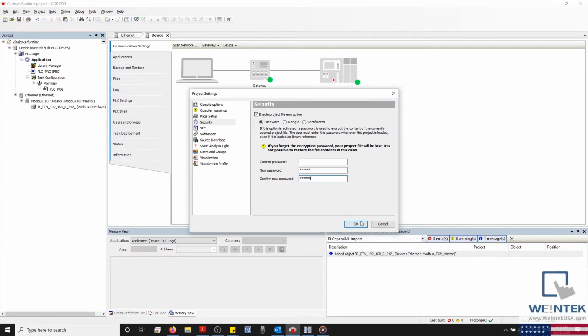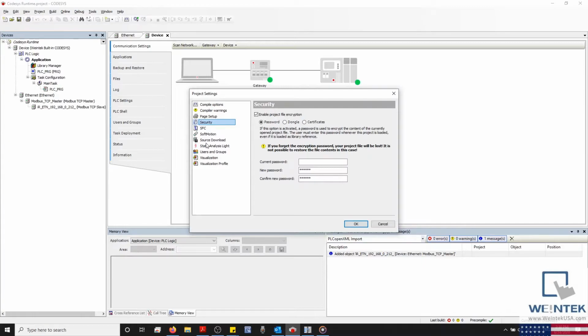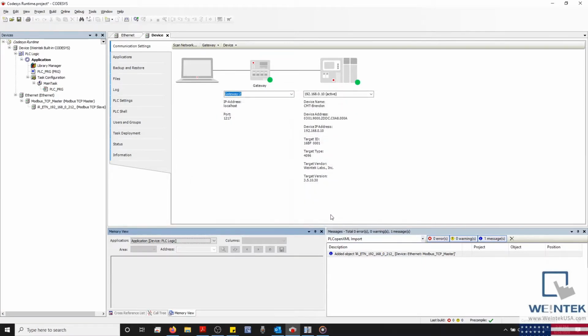And while we're here, I'll select Source Download and enable an implicit source download when downloading our project. With these settings configured, our project source will automatically download each time we log in and perform a project download or an online change. Let's go ahead and build our project and then watch these features in action.